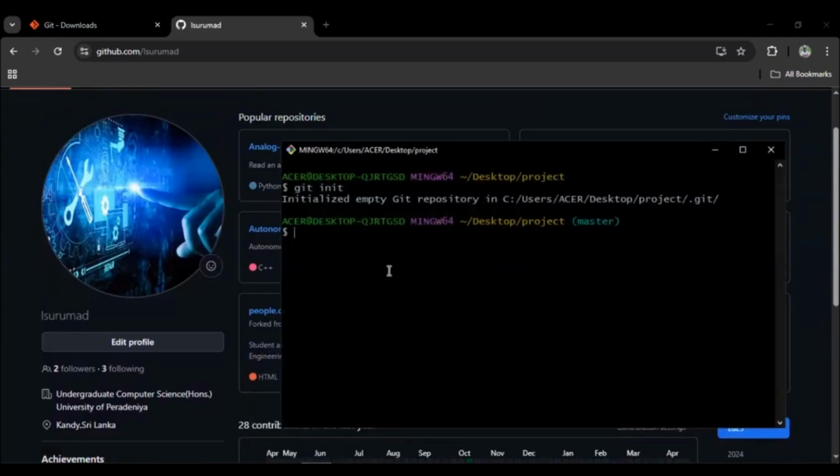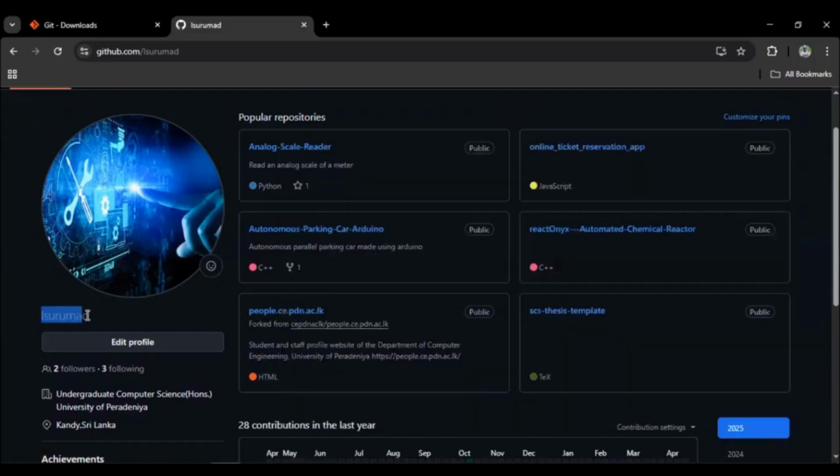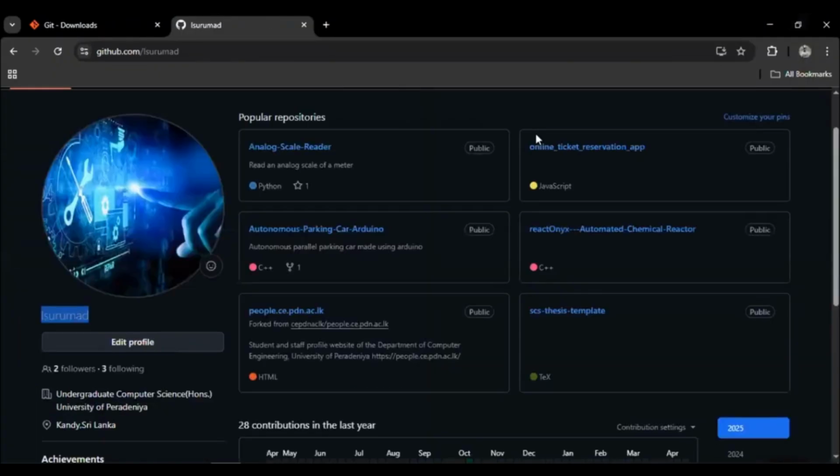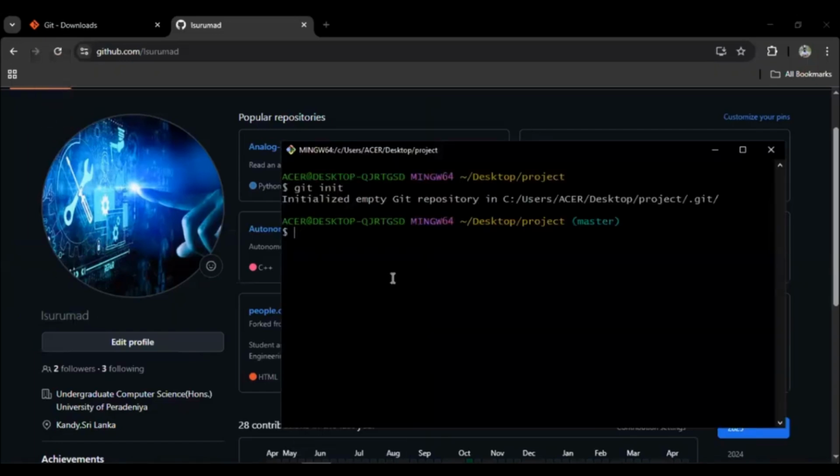First, you have to configure the username of the GitHub. In my case, this is my username. Then I have to configure this with the local project. How can you do it? Let me see. git config dash global.